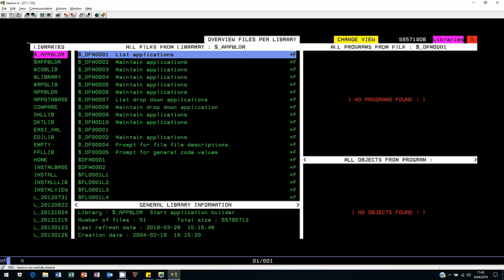On top of the application we have the title which says overview files per library. Next to the title we have the change view box. If you click upon this button you can see that there are in total 3 views available: the files, the programs and the objects. At the moment we are in the view files. Next to the change view button you have your system name. Next to the system name you have the button called libraries.